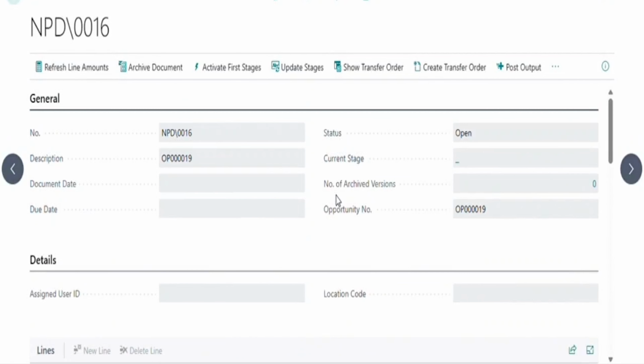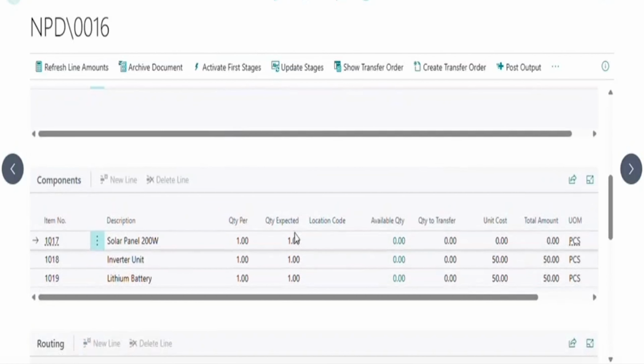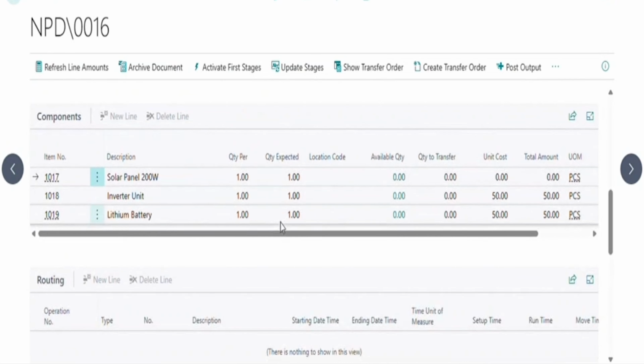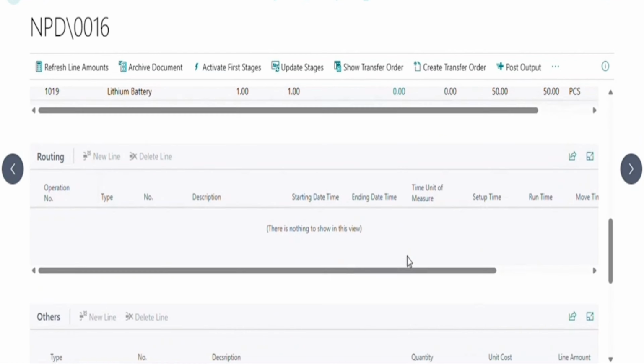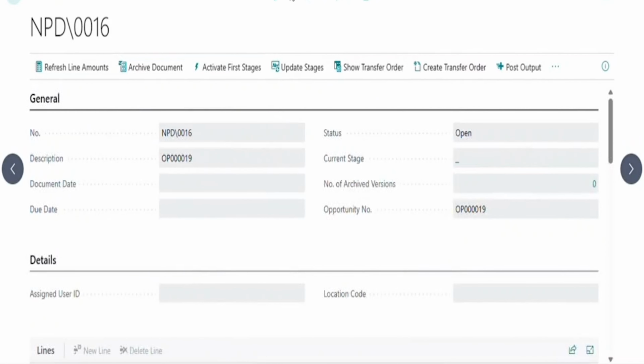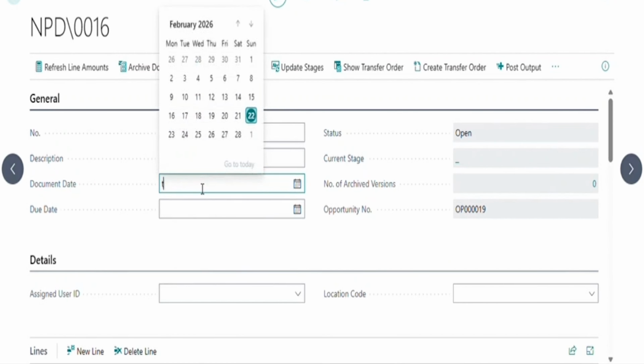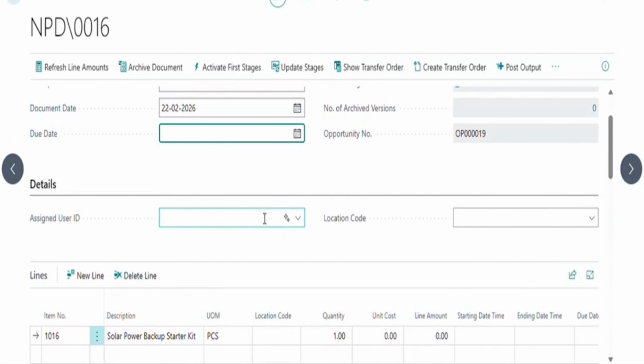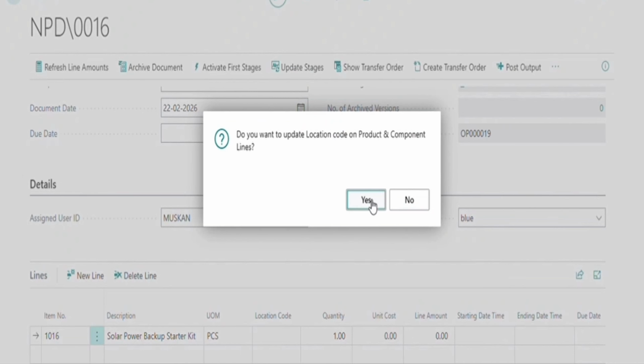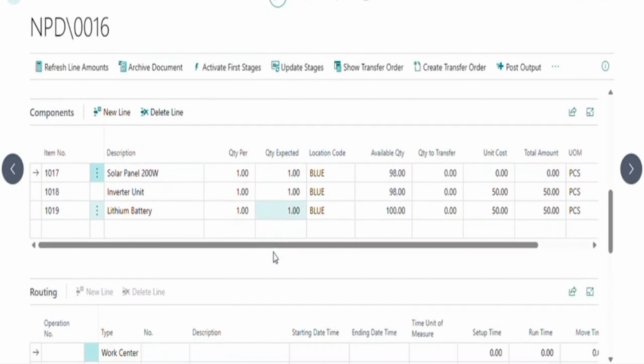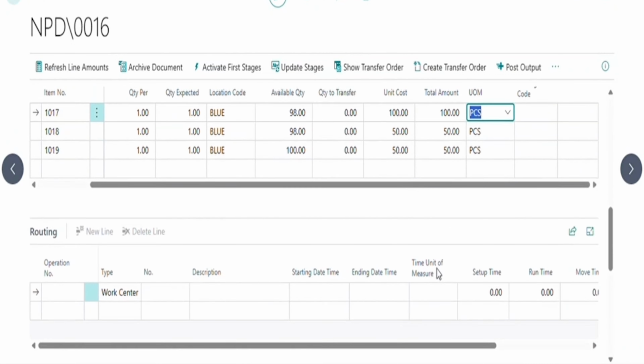Now here you can see that this document comes up with the component lines which I have already mentioned in the assembly BOM of this item, and its unit cost has also been updated according to the assembly BOM. And then you can edit this document and add extra information or anything else you want to add. Like here I don't have a unit cost, so I will mention it manually.